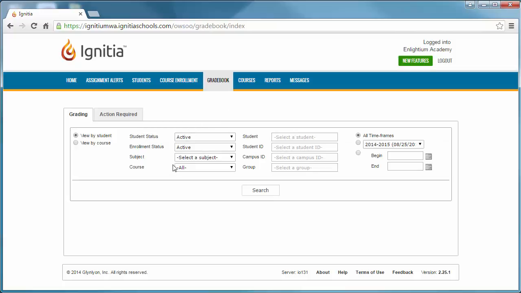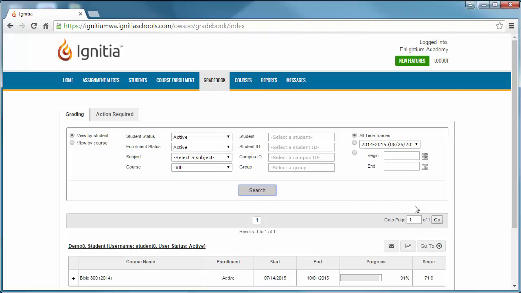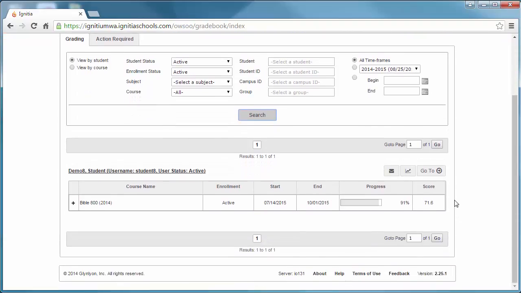All of these settings here will be set up by default for you. So to see your student or students, simply click the search button. This will display all students and all of their courses assigned to you. In this view, you can see all the subjects assigned to a student. Notice that you're given some basic information here.